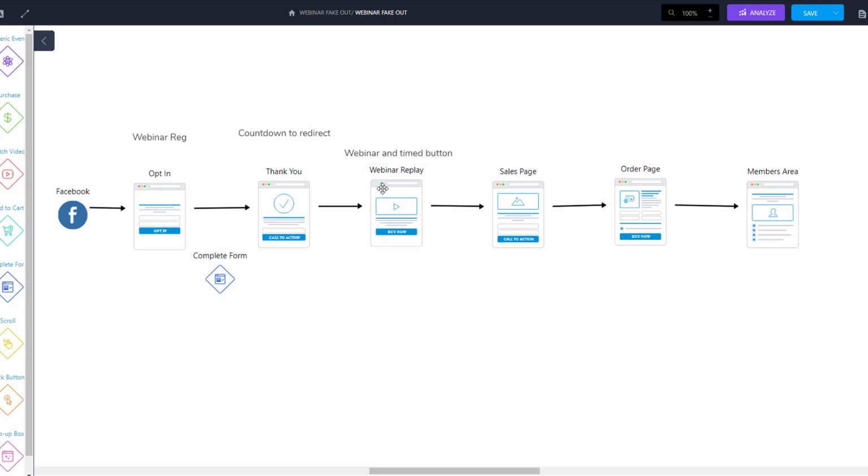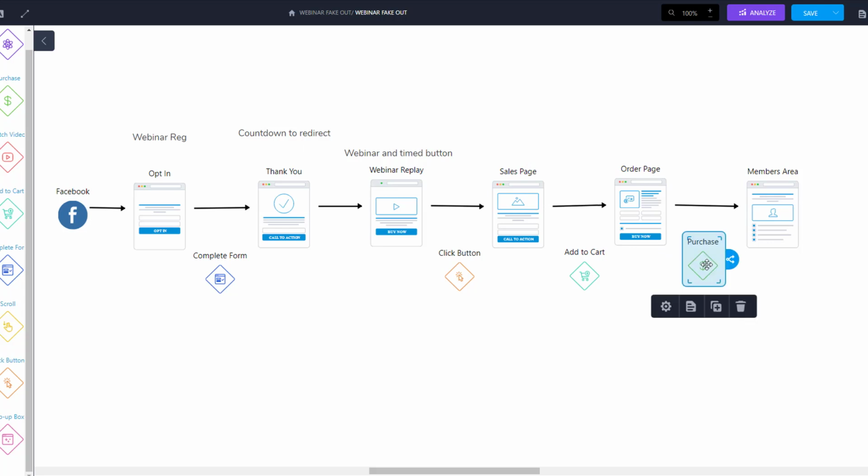And then when they get to this webinar here, we could say that they get to the sales page, and then from the sales page we can say that they added to cart, and then from the order page we can put here, made purchase, right? And we can add in all this stuff, all this information about whatever funnel that we want to build. And you can go in.